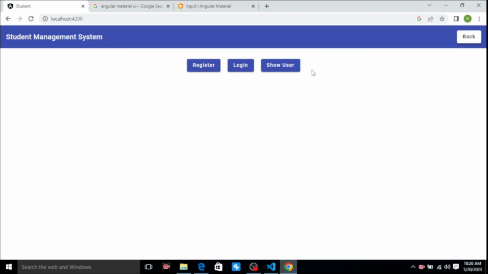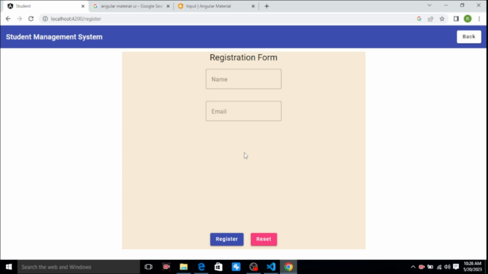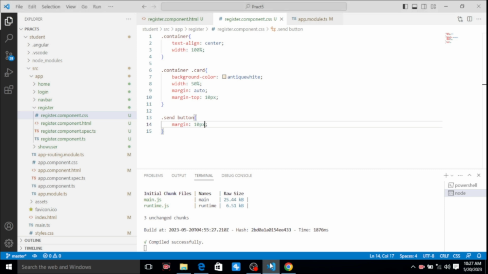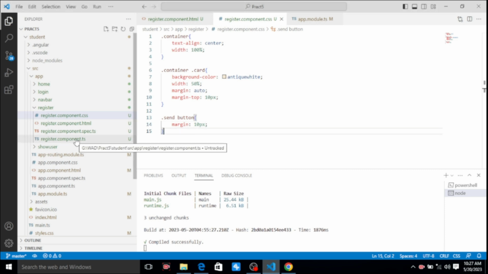Go back, register. So there is a loading problem. Okay, it doesn't affect our app. If I write something, reset button, it works fine. Now we have to code for this register button. After pressing this register button, the data will be stored into the local storage. So this is nothing but business logic.